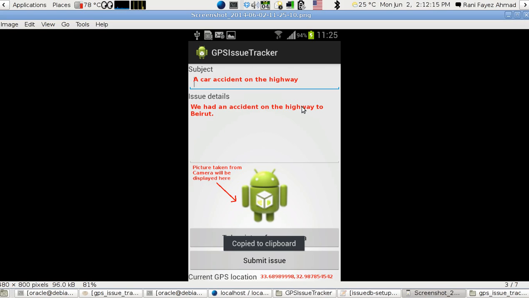Here is the subject, the title of the issue, and the issue details. A picture taken from the camera will replace this Android icon, the robot logo here. Once it's submitted, the robot will return, and it tells you that the message has been sent. The current GPS location will also be sent once you press submit issue.